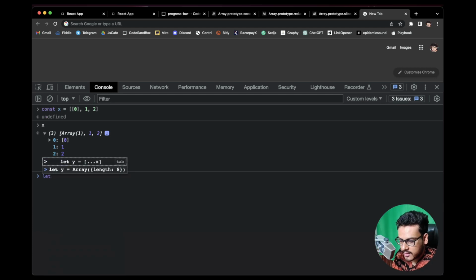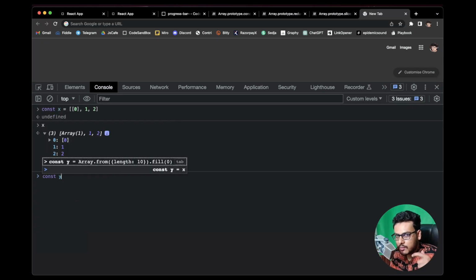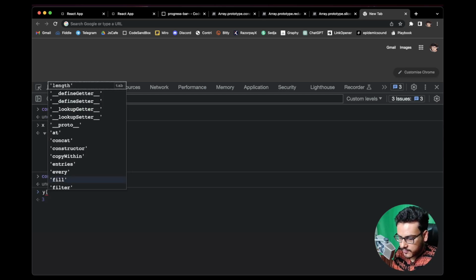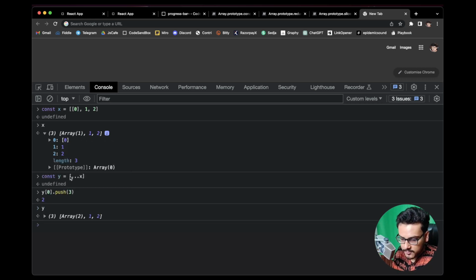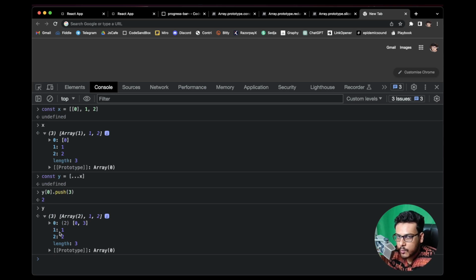Again, I create a variable. I can use y as a const as well. In the previous example I used let, you can use const as well, there is no harm there. So const y equals to, again I am spreading out x like this. Now if I just say y of 0 dot push, I have 0 1 2, if I push 3 like this. So what is y? Y is 0 3 and 1 2. 0 3 in the 0 index, because it is an array of size 2 containing 0 and 3, and apart from the 0 index there are normal 1 2 elements.